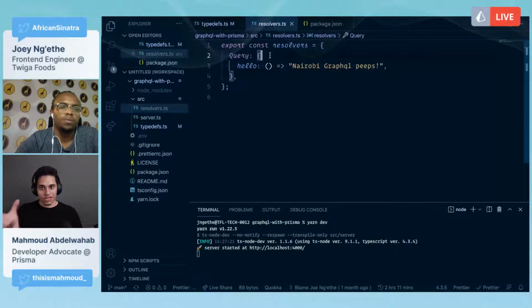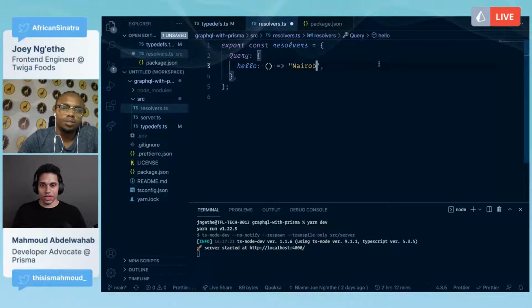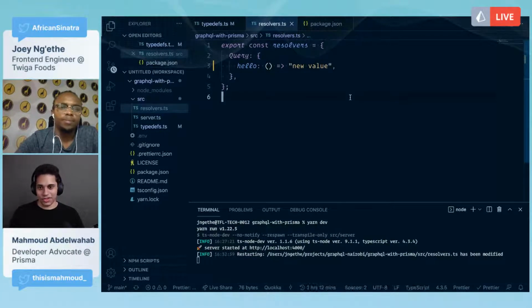Here are the resolvers. This is the implementation. Joey has the query called hello, and it will return Nairobi GraphQL peeps. If he changes that and runs the query again, we'll get a different response. If you want to try that, we can do that, and now we can start actually building the API and adding more stuff to it. So we just named it new value and saved it.